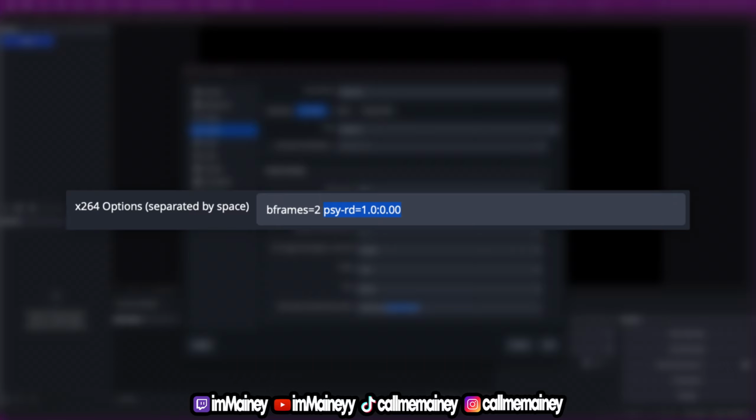The 0.00, which is the trellis, is a secondary psychovisual optimization. In most recording scenarios, leaving this at 0.00 is actually preferred because it avoids a specific type of digital blur, which can happen when the encoder tries to be too smart with small blocks of pixels.